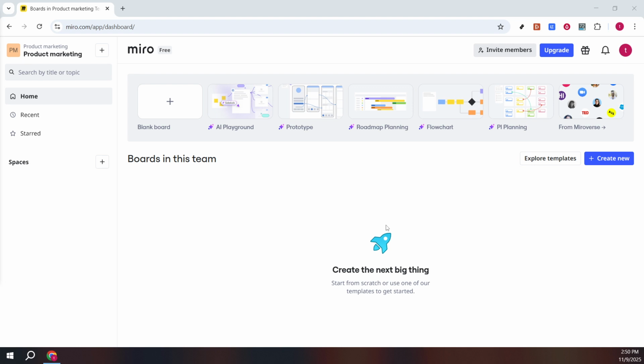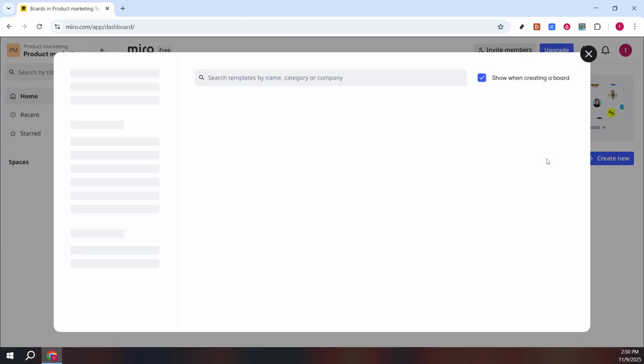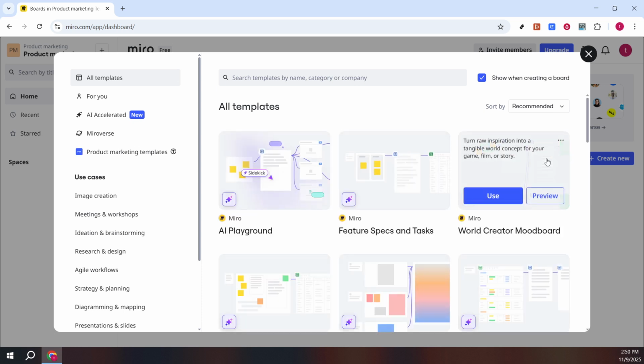First, we'll head over to the Miro homepage. If you haven't done so already, log into your Miro account. Once you're on the dashboard, you'll find an array of options to explore and amplify your creative process. Now, direct your attention to the option labeled Explore Templates. This is where the magic begins, allowing us to jumpstart our flow diagram creation with professionally designed templates.